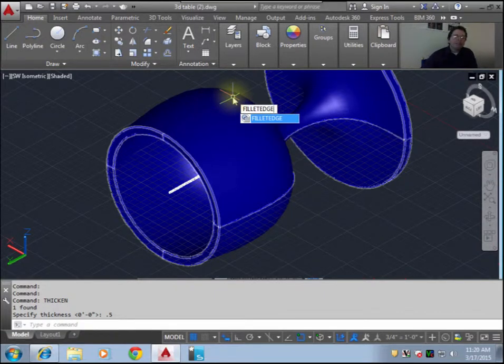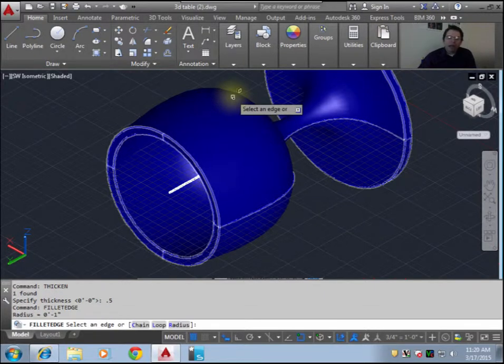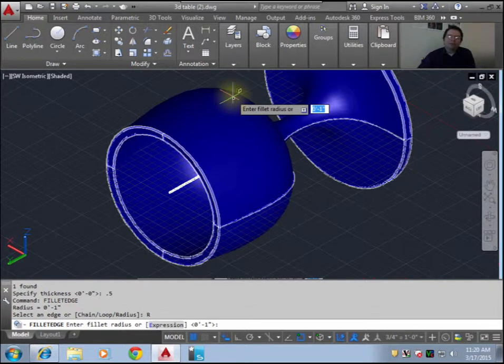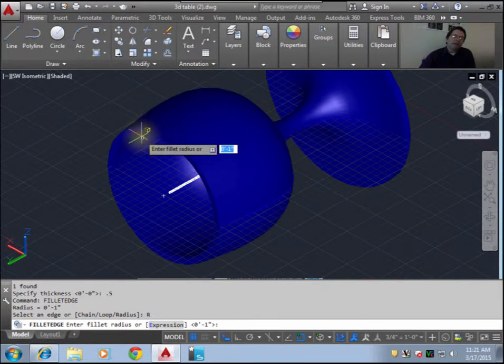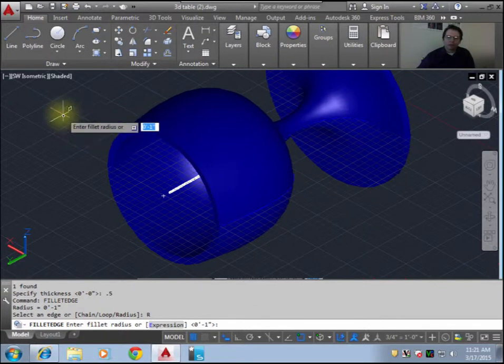So I'm going to type in Filletedge. Then just like with our fillet command, the next step is to specify a radius. Now, I know that my thickness is 1/2 inch, so I'm going to divide that in half and make it a 1/4 inch radius. That way I can go all the way around. So I'm just going to do 0.25 to set as my radius.